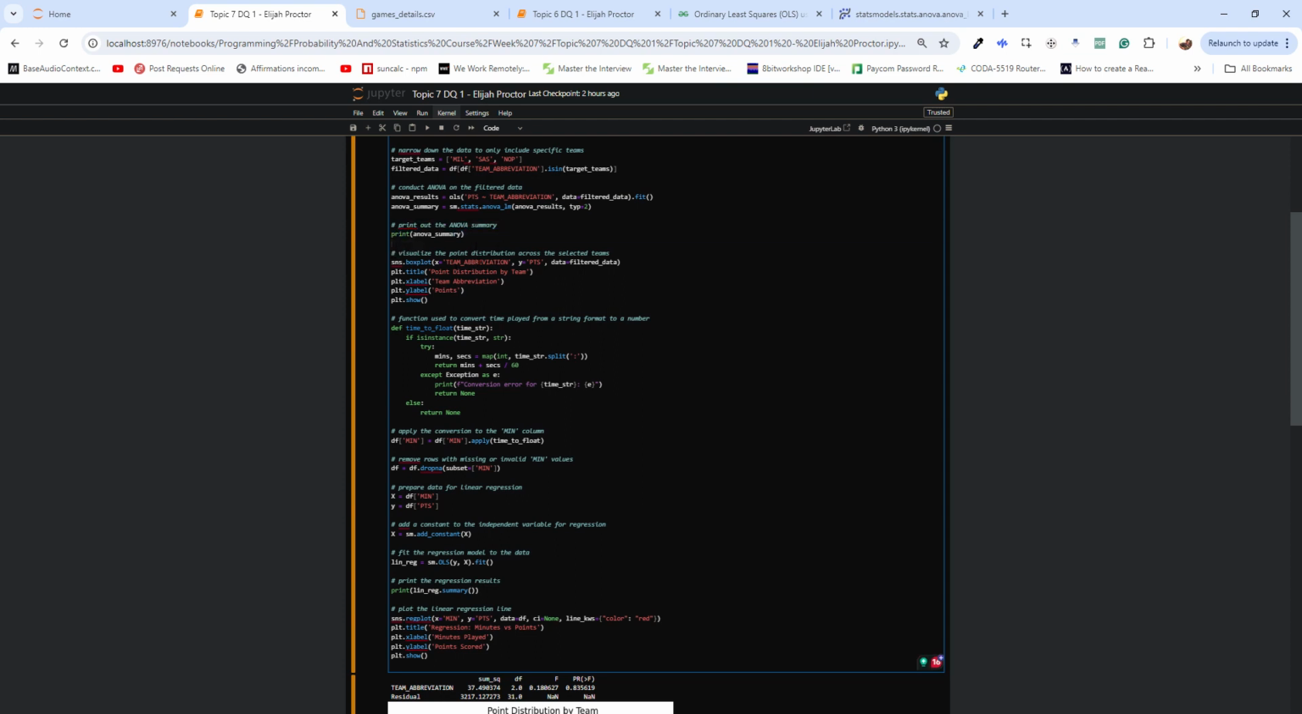And then in order to visualize the point distribution across the selected teams, we're going to pass the filtered data in as a box plot. We have our X, which is our team name, and then Y is our points.